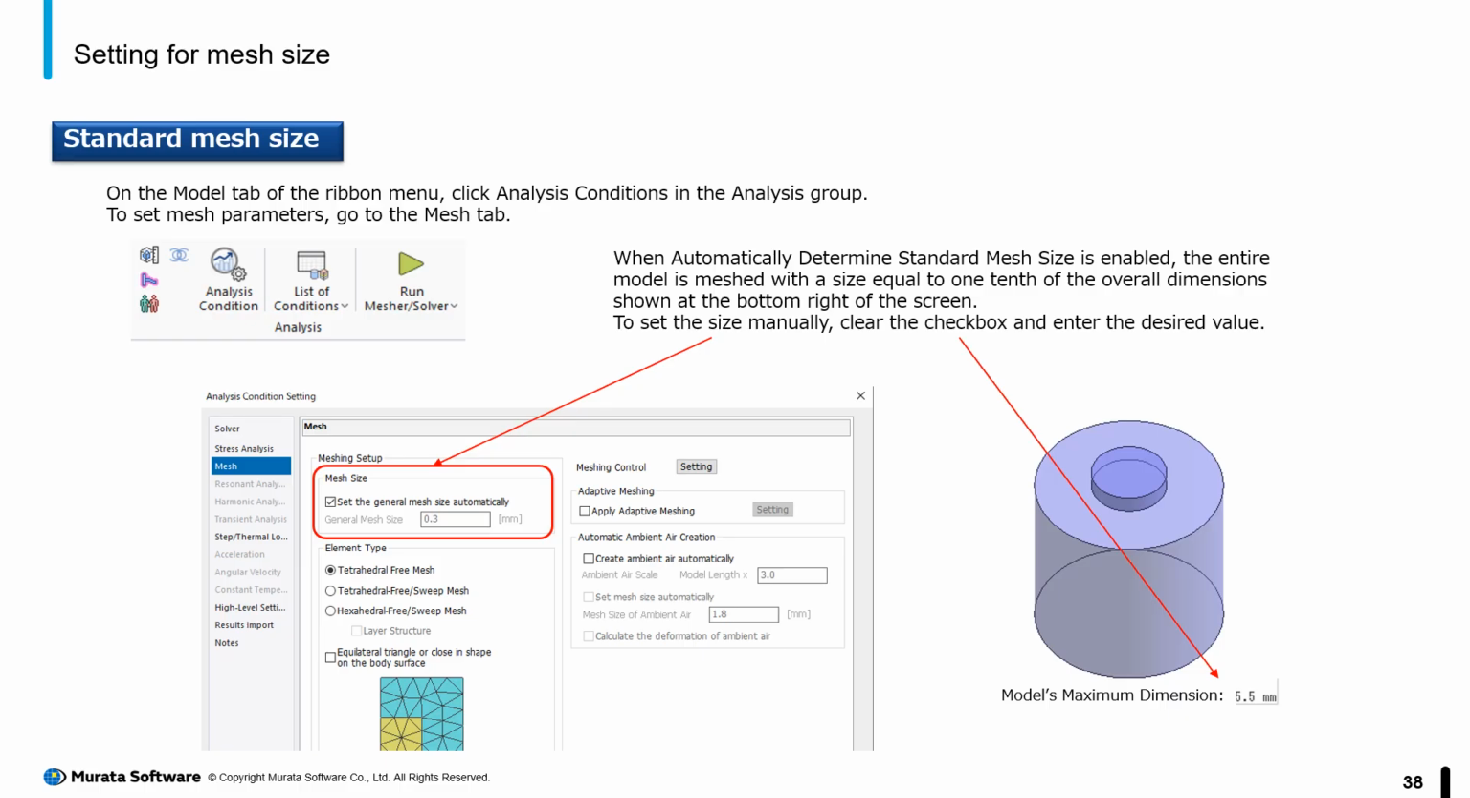First, please use the standard size to confirm whether the analysis completes successfully. Once you have verified that there are no issues with condition settings, you can uncheck the automatic determination option as needed and manually reduce the standard mesh size or set partial mesh sizes to improve accuracy.